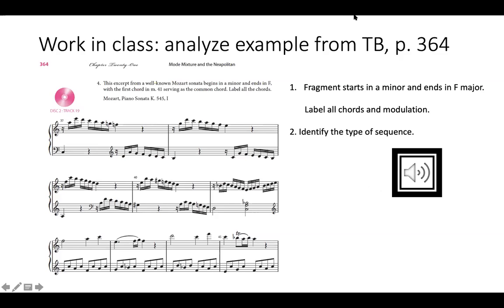Okay, guys, and I'm going to create breakout rooms. For that, I need to stop sharing. So you guys will select who is going to be responsible for writing down the complete analysis, but you can discuss all the chords together.